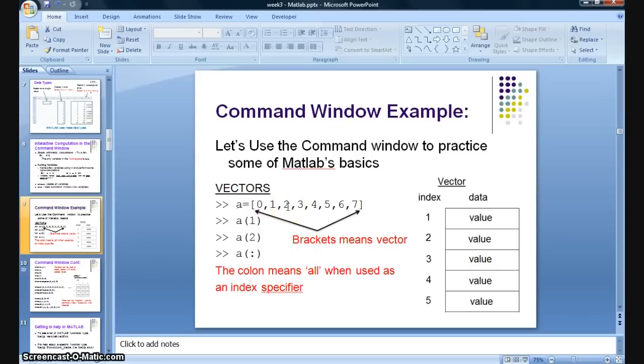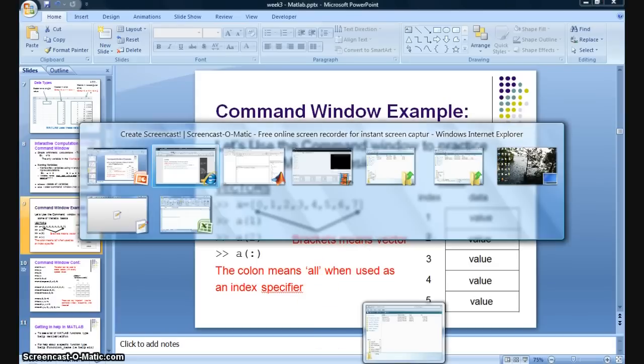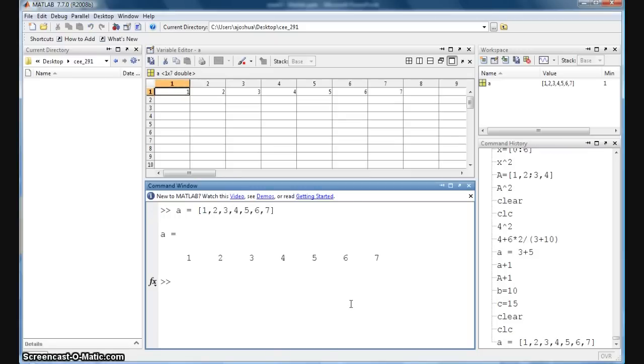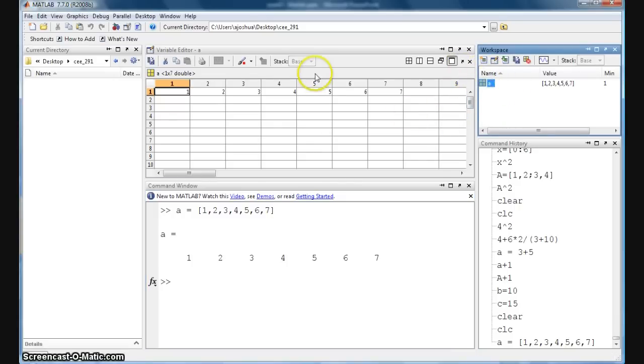The next example we want to go over is how to create vectors in MATLAB. As seen here, the vector A can be declared using the square brackets. And let's try this in MATLAB. So make sure you clear your workspace. So I'll declare vector A equals 1, 2, 3, 4, 5, 6, 7. End it with a closing bracket. Hit enter. And we can see immediately that in the workspace a vector A has been declared, and if we double click it and look in the variable editor, we can see the contents of this vector A. It has values 1 through 7.